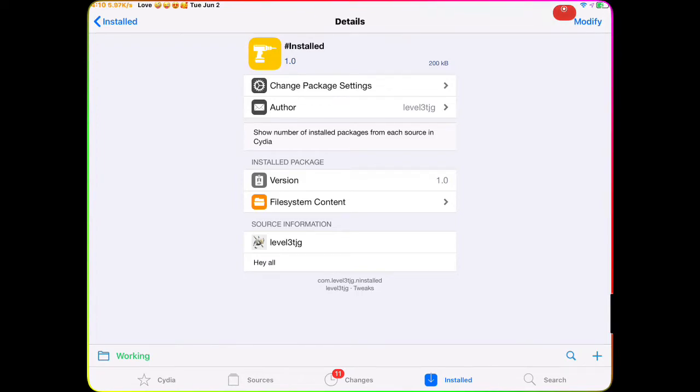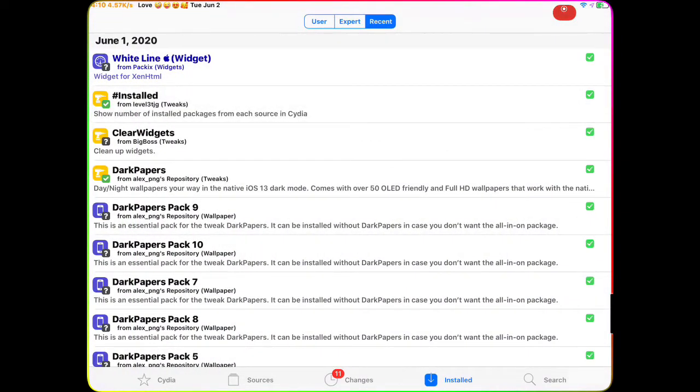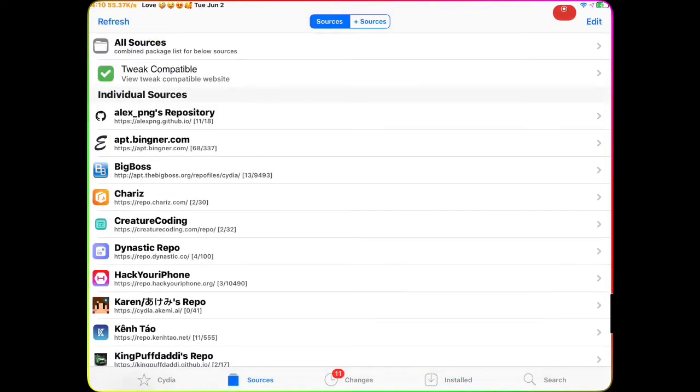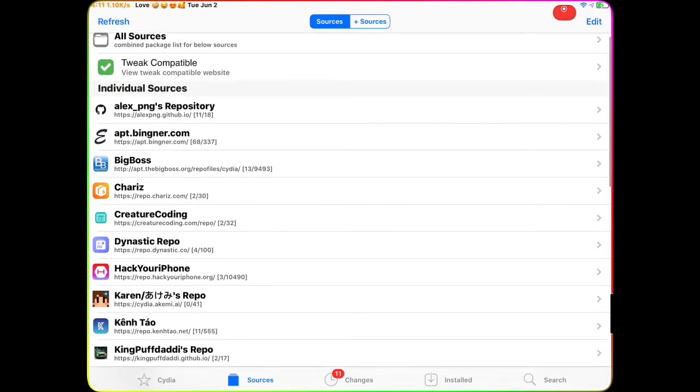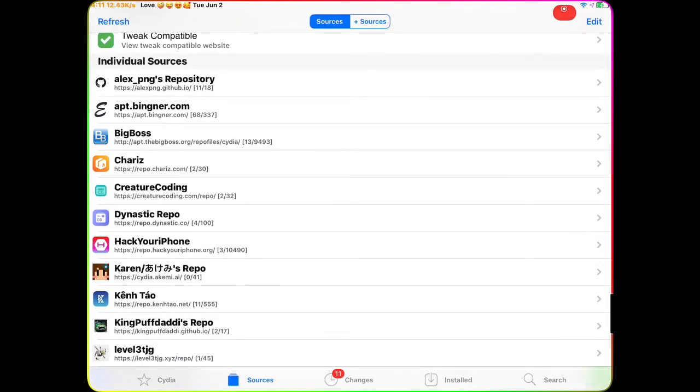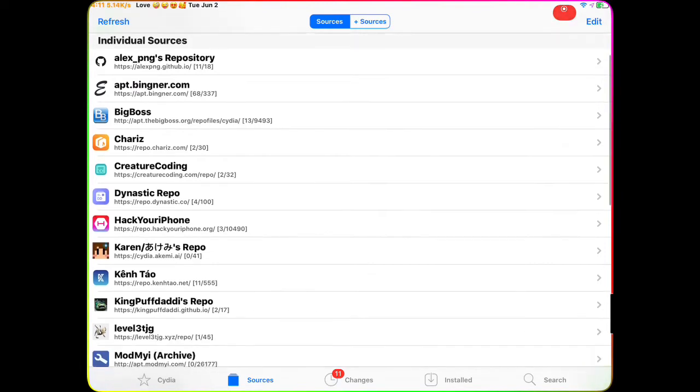So we're going to go to the sources tab, and once we go there, you guys can see each source now shows a count. The first one, the Alex PNGs repository, says 11 out of 18. So I have 11 installed out of 18, and the next one you can see is 68 out of 337. So basically that's what this tweak does.